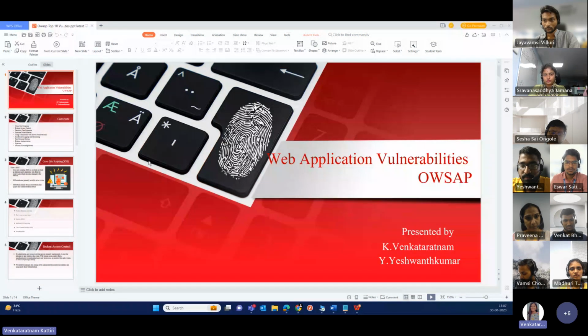Most of the people didn't know what OWASP is. Did anyone in the list know what OWASP is? Just say yes or no. Yes. So what is OWASP, Vamsi? Say, Vamsi.